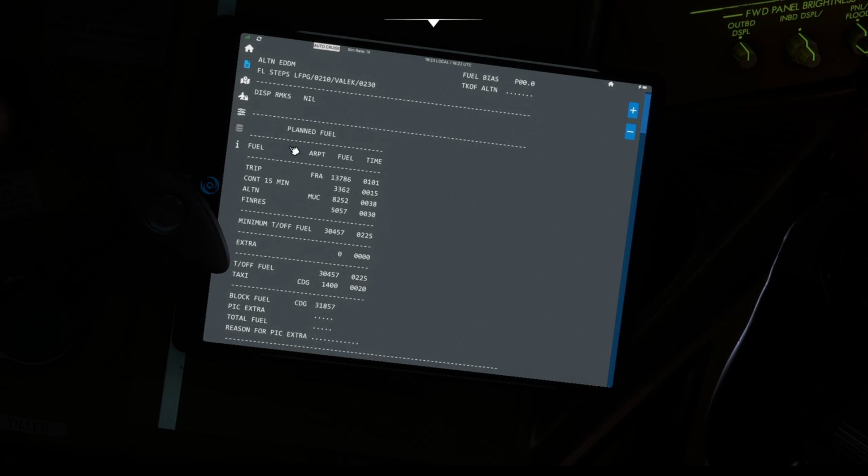Then we see our planned fuel. This is a very important section. You always take a look at the required fuel. This is one of the most important things. And right off the top, you can see block fuel here in Paris. We're scheduled to depart the gate with 31.9. So 31,857 pounds of fuel we need when we leave the gate. This is our block fuel.